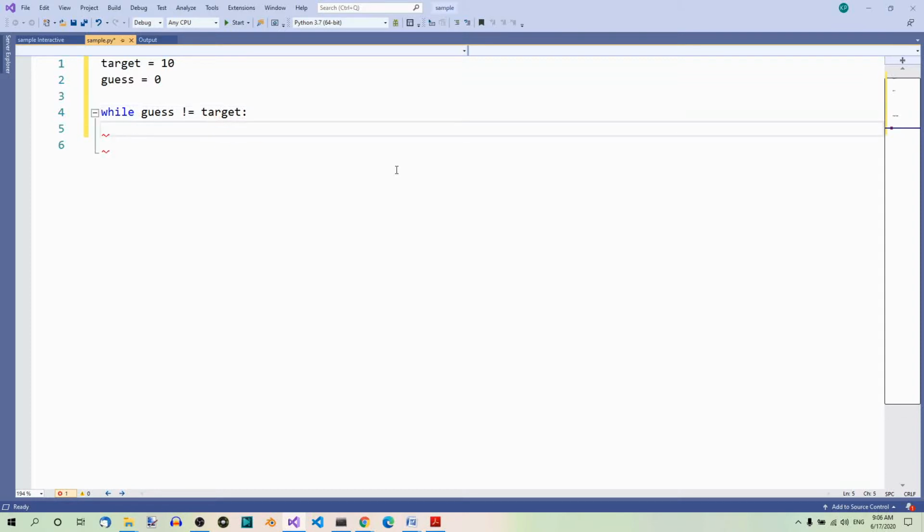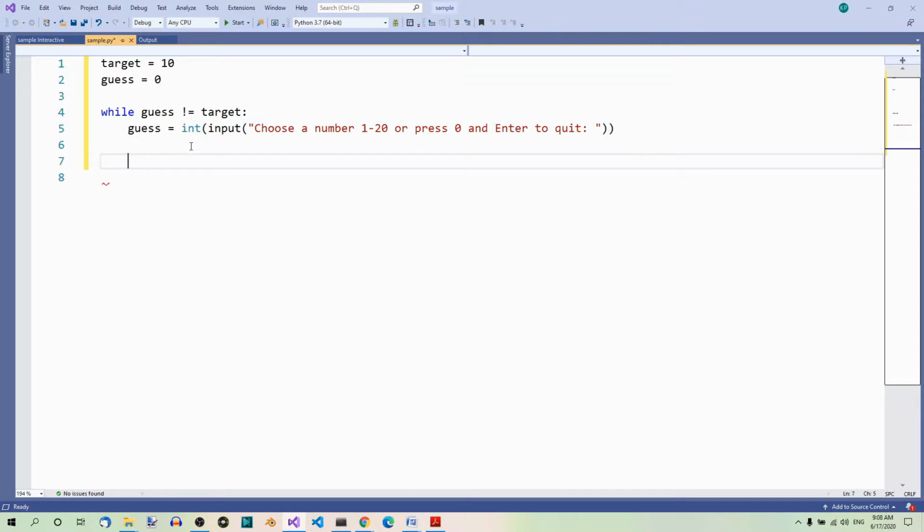do the following. We enter a number and store it in a guess variable. Guess equals int input, and here we want the player or the user of this program to choose a number between 1 and 20, or press 0 and enter to quit. So this is going to be our prompt. Choose a number between 1 and 20 or press 0 and enter to quit. So this loop runs as long as guess is not equal to target. But we can also leave this fascinating game earlier just by pressing 0.